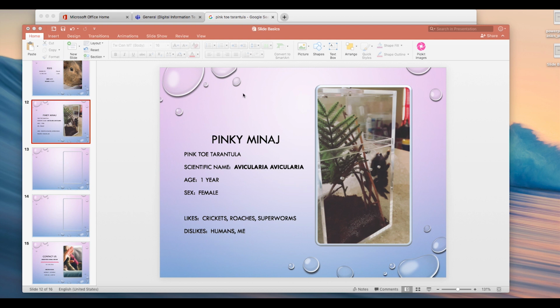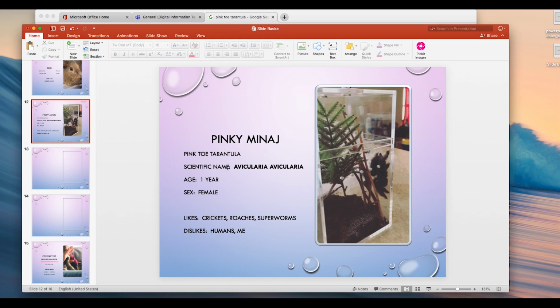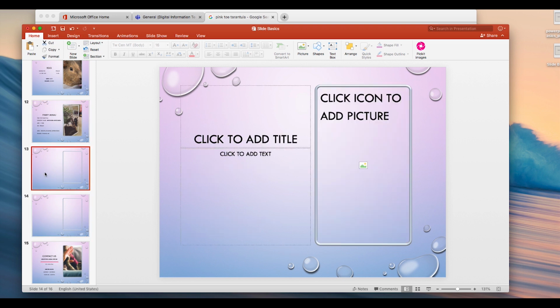So here's a slide that I came up with for one of my tarantulas that I am going to adopt out. Not really, but just for this project. Her name is Pinky Minaj. She's a pink-toed tarantula. Scientific name, Avicularia avicularia. She's about a year old. She's a female. She likes crickets, roaches, and super worms. She dislikes humans, and she doesn't really like me either. So, whatever. I know I'm a human too, but she specifically doesn't like me. Anyway, I have two more here that I'm going to fill out with some adoptable animals.